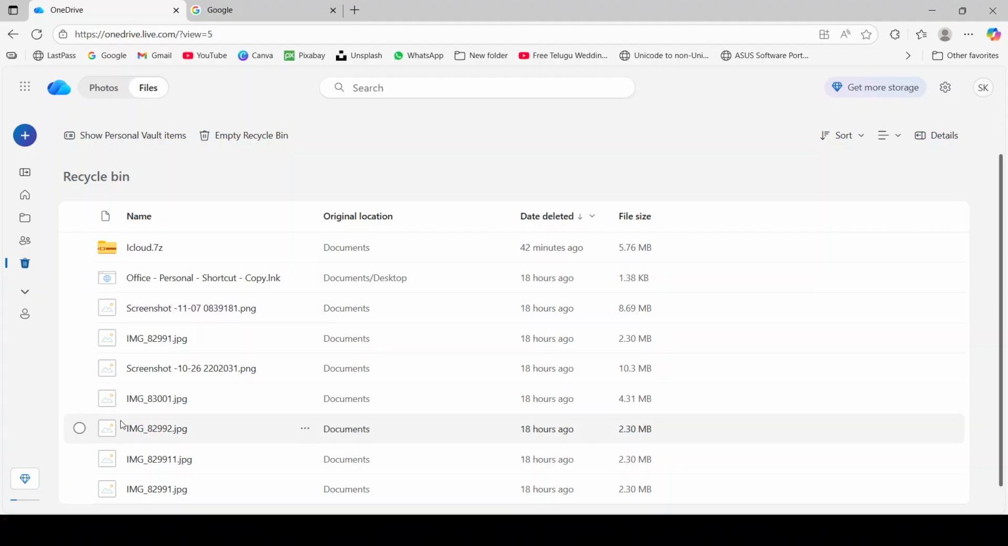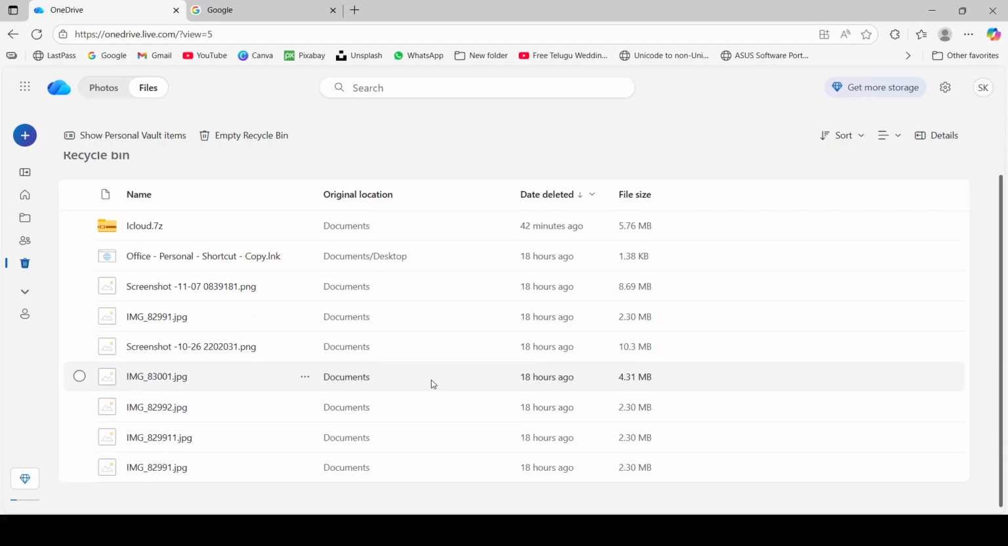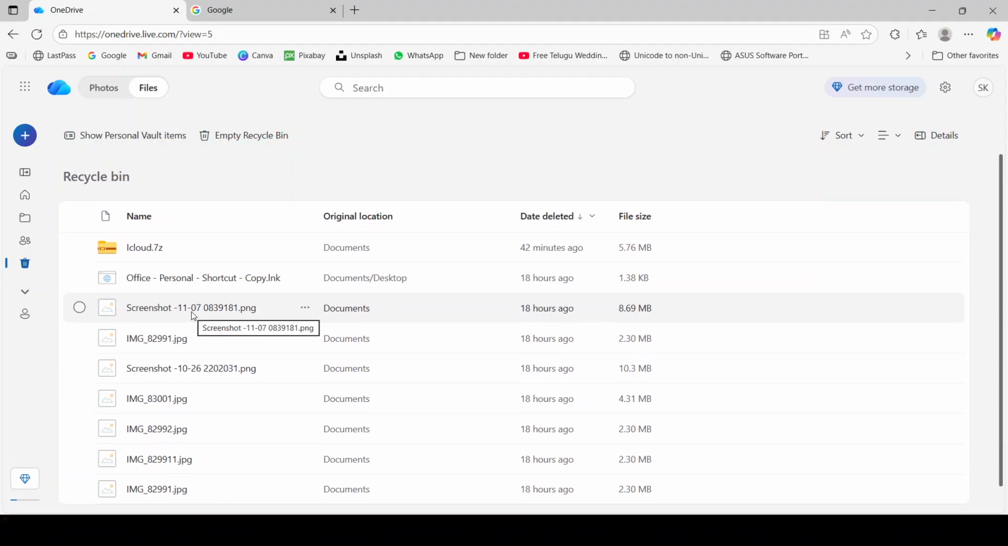Inside the recycle bin, you'll see a list of all files and folders that you've deleted. These are organized by the date and time of deletion, making it easier to locate exactly what you're looking for. If you have a lot of items in there, you can use the search bar to narrow it down. Simply type in the name of the file or folder, hit enter, and see if it pops up.